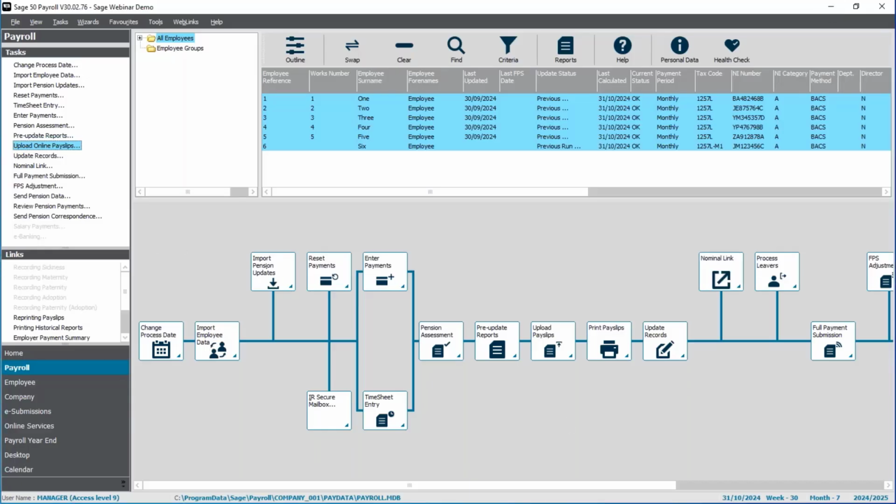So just a flavour there of what you can do, the options that you have available, particularly if you start to adopt Sage HR more widely.